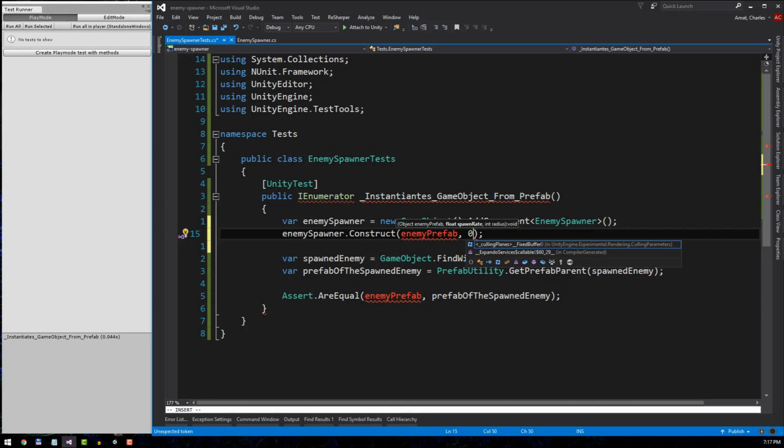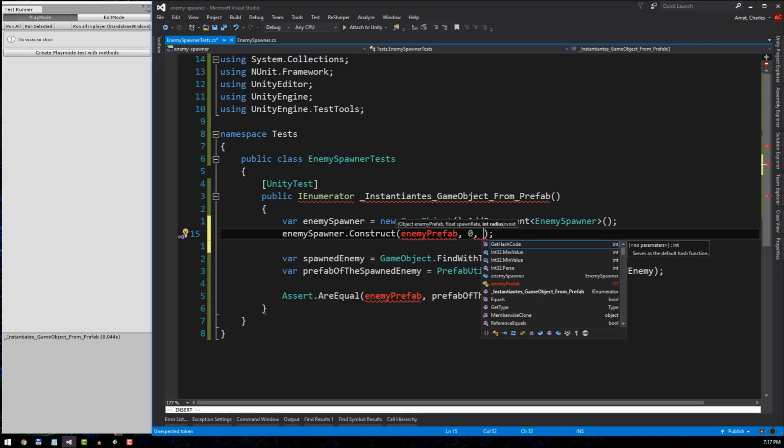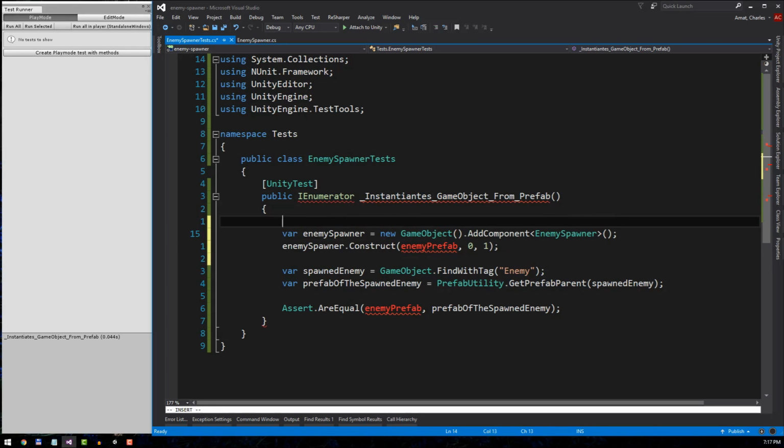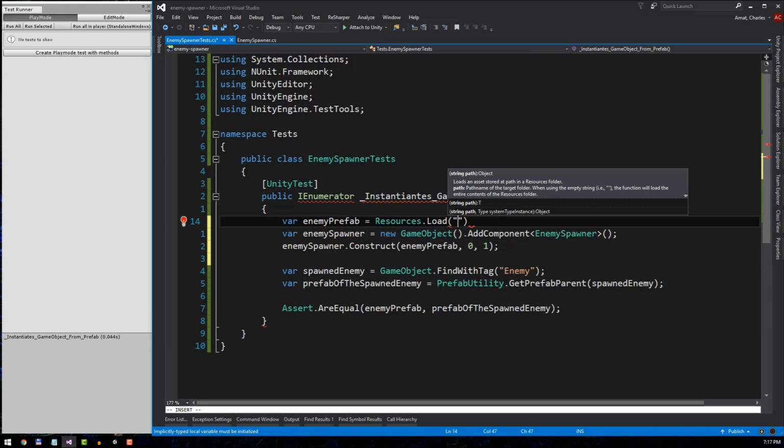I'm going to do a spawn rate of 0 because I'm only going to allow one update to pass, and I need to make sure the spawn happens. And the radius doesn't matter, so I'm going to set it to 1. For our enemy prefab, I'm going to go ahead and just load it from the resources folder. I'm going to have to create this tests folder, and I'm going to put an enemy prefab in it.